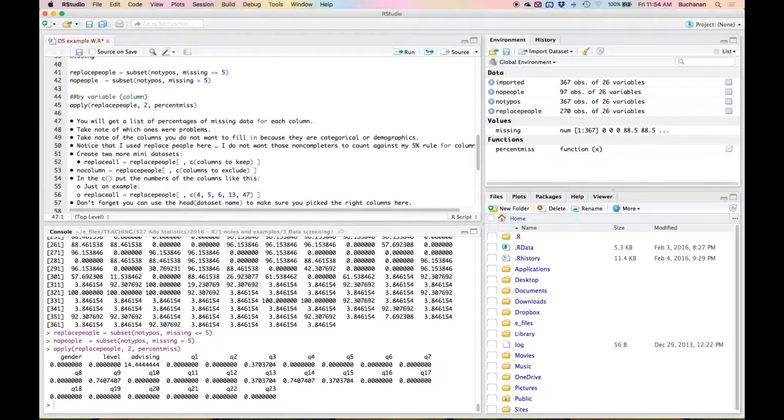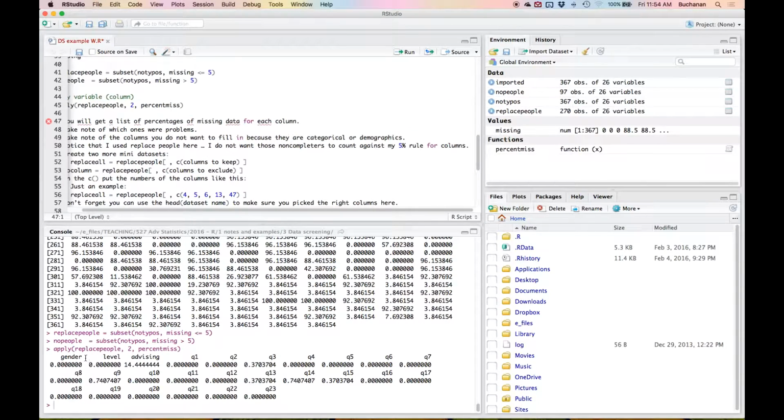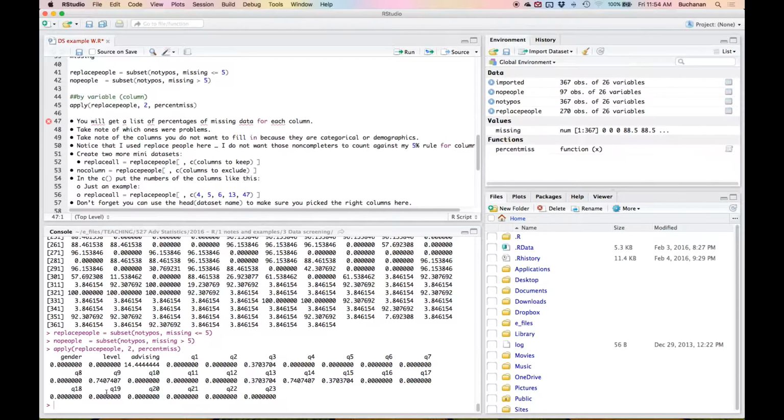And what that does is it gives me a list of percentages for each column. So Advising clearly has more than 5% missing, which is bad. We don't want to replace that. But all the rest of these are less than 5%. Okay. So I'm really just kind of figuring out which variables are the problem.